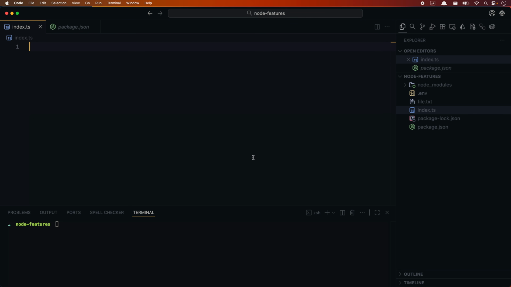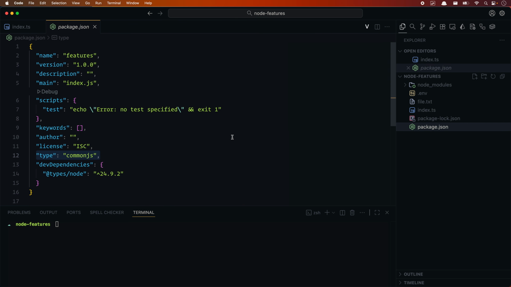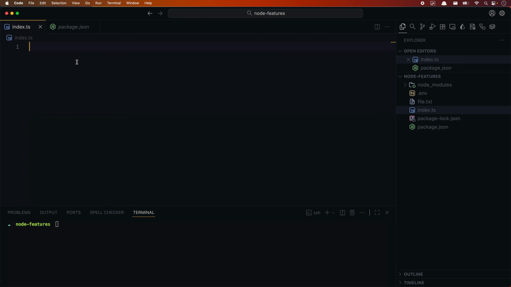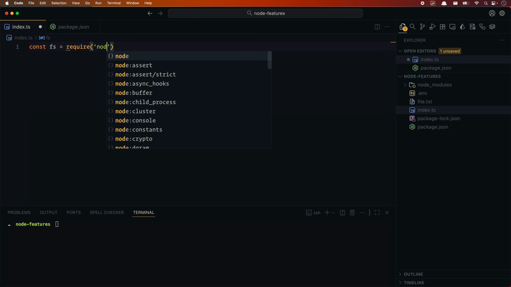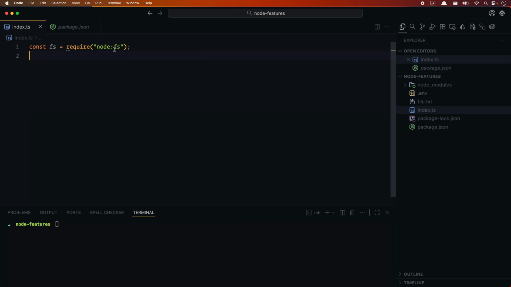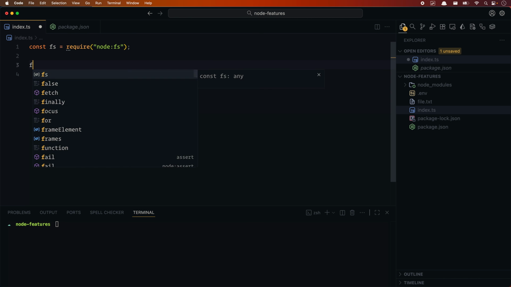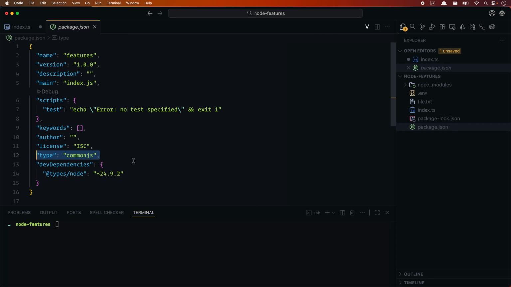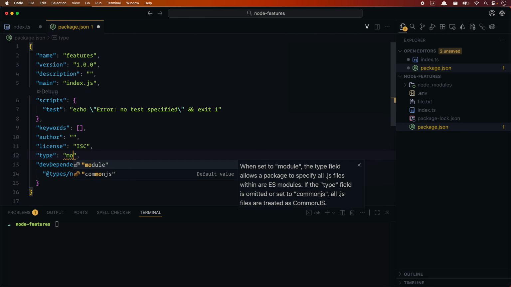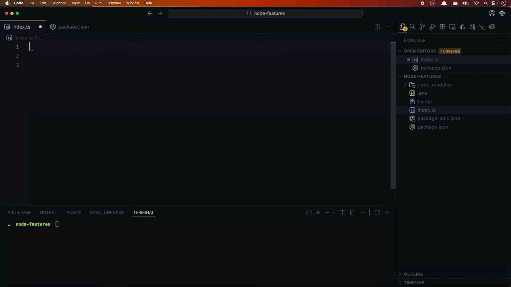Node.js by default uses CommonJS. If you take a look at package.json, you see the type is commonjs, and CommonJS looks something like this. You say const fs equals require, and here is going to be the module, and then you'll be able to utilize that particular module. Now, if you want to use ECMAScript modules, all you have to do is go back to package.json and change this to module. And now, instead of doing this, we will be able to do import like so.